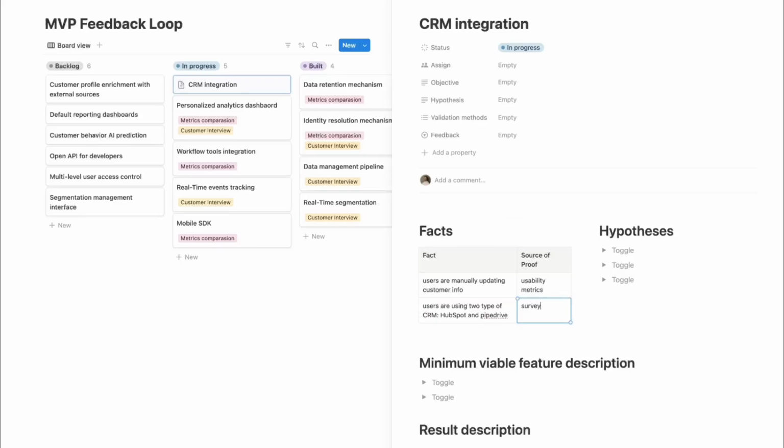We're treating this as a fact because we have learned it from something. And in this table, we just need to state exactly where we learned it from. Let's say HubSpot and Pipe. And we have learned it from our surveys. We're sending the users surveys and they answered that they mostly use HubSpot and Pipe. Right. So these are our facts. They have a proven source.